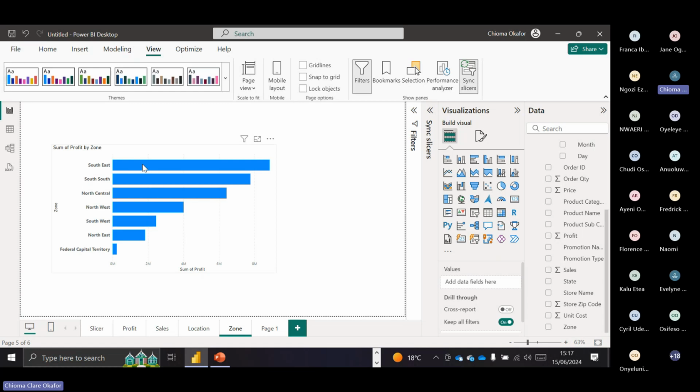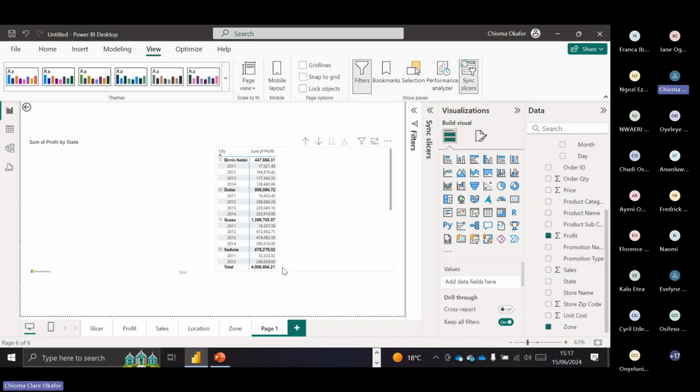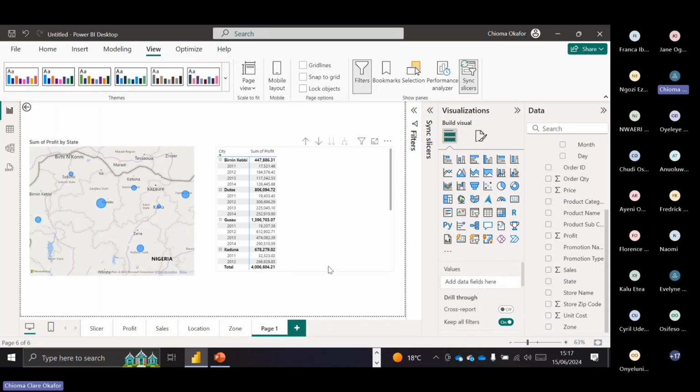So I'm done looking at Southeast. Maybe I want to look at Northwest, right? I go back again, right click on it, and then say drill through to that same page. Now, what it means is that I can even have different pages that I'm drilling to. Say, for example, I wanted to drill to my profit or sales page. It will give me those options, but that means I must have set the drill through on those two pages. Whenever you do your drill through, make sure that it's something that is making sense.